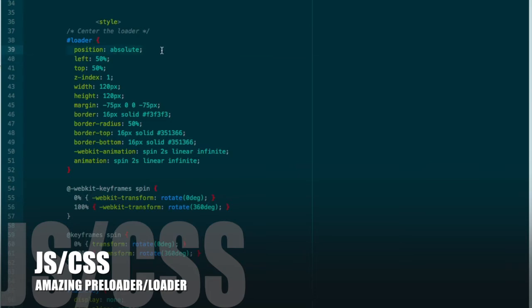This is the CSS for the loader. First we go with position absolute. This loader is positioned absolute, with 50% from the left side and 50% from the top side as well. This loader is at z-index 1, which means it will show in front, and anything else will be covered on the back side of this loader. The loader has a width of 120 pixels, a height of 120 pixels, and a margin of minus 75 pixels from the right and bottom. Here I have different top, right, bottom, left and margin values.